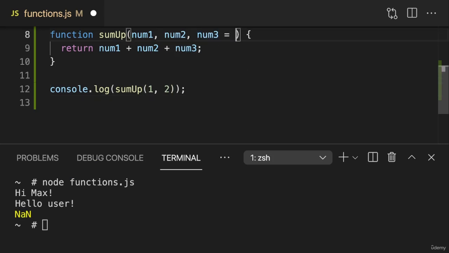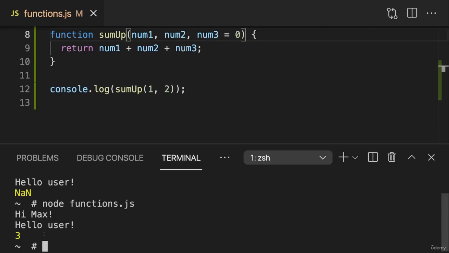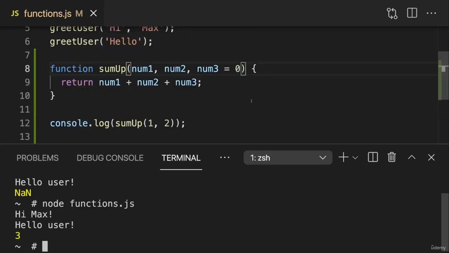Now we could solve this with some default value like 0, in which case we could execute this code and we now get 3 as a result here because now num3 will be 0 if it's not set. But still, this function is not really flexible because it needs at least 2 arguments, 2 parameter values to work correctly, and at most 3. Now, what if your goal would be to make that function work with any amount of numbers?